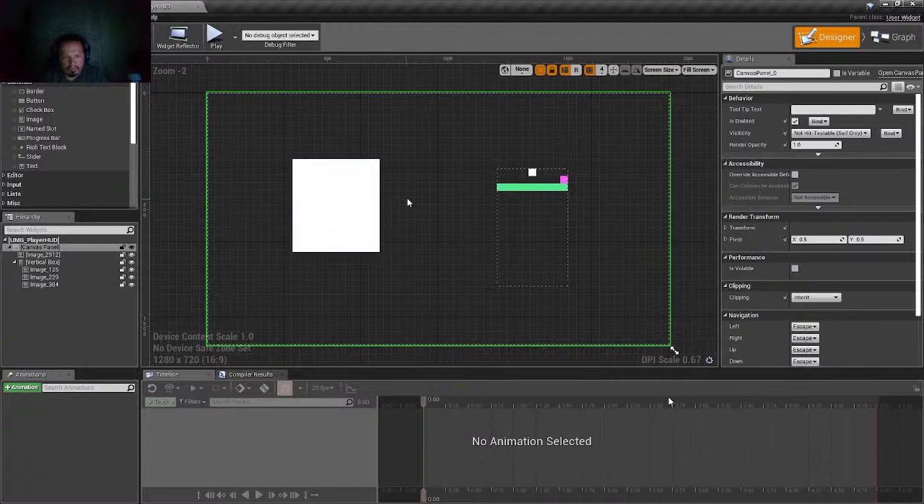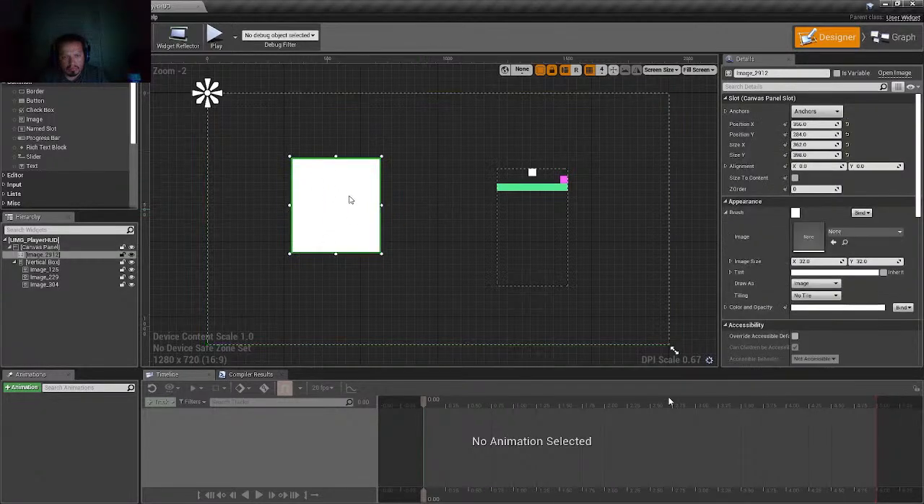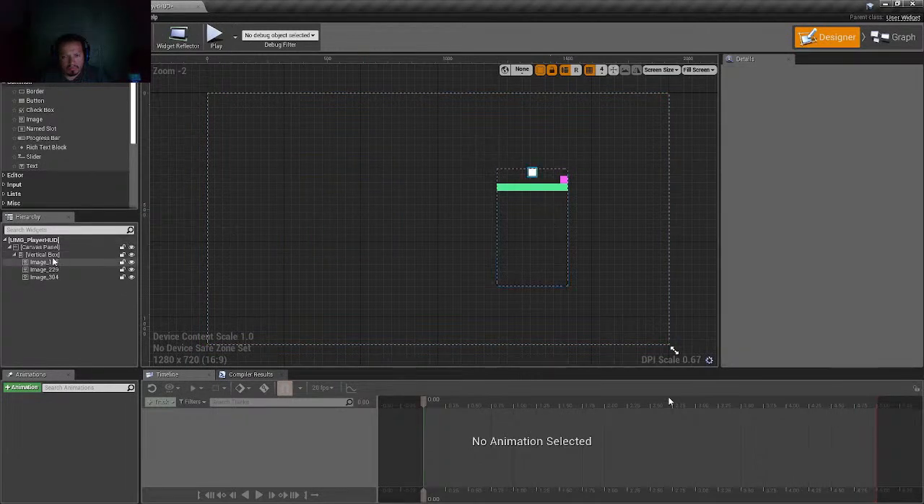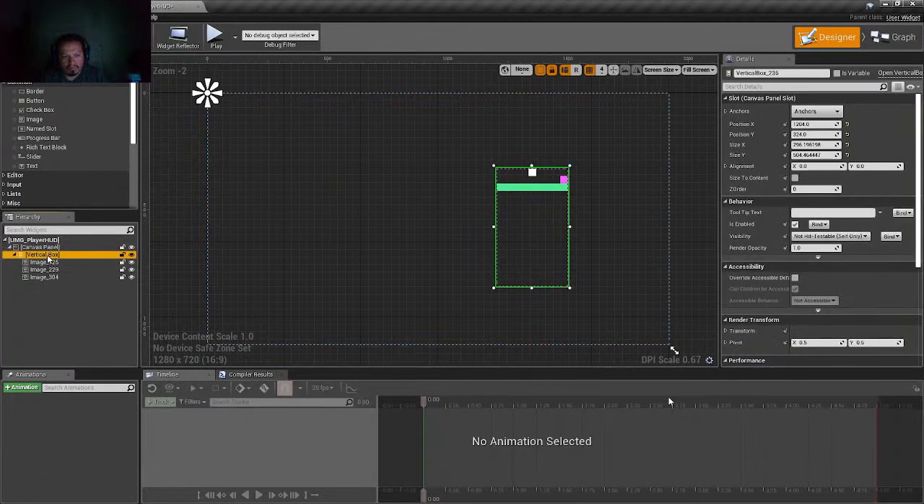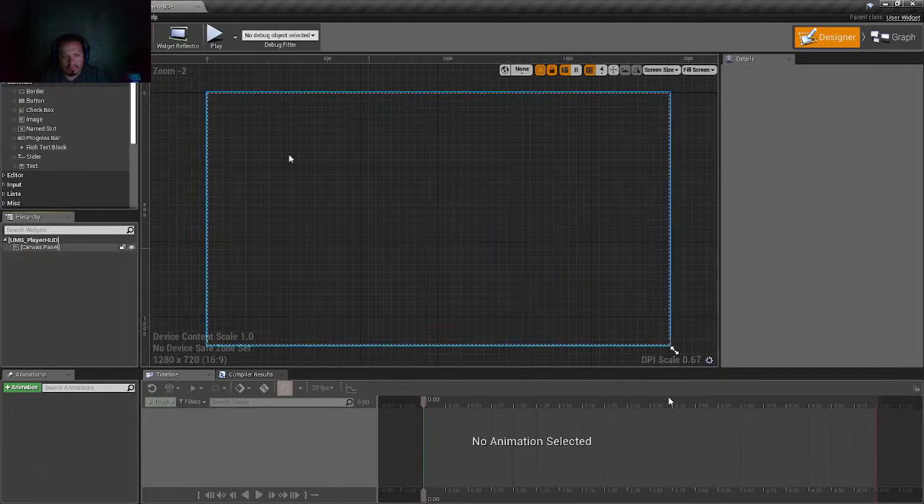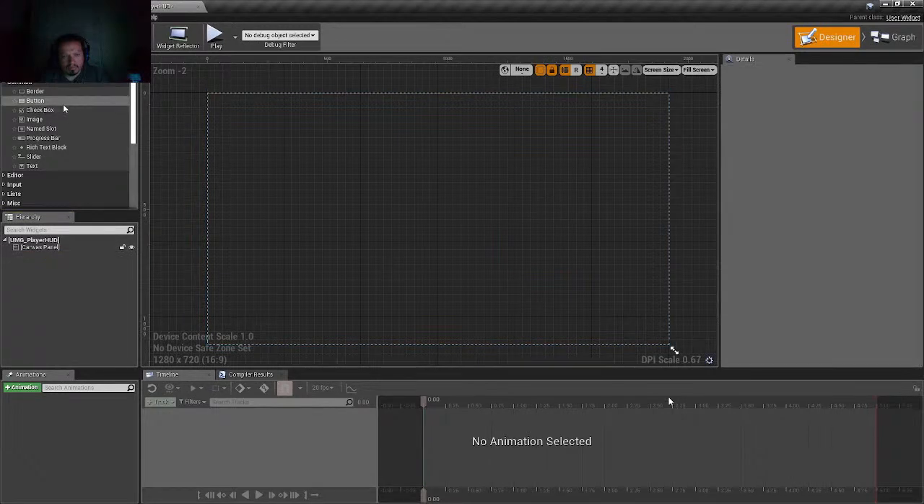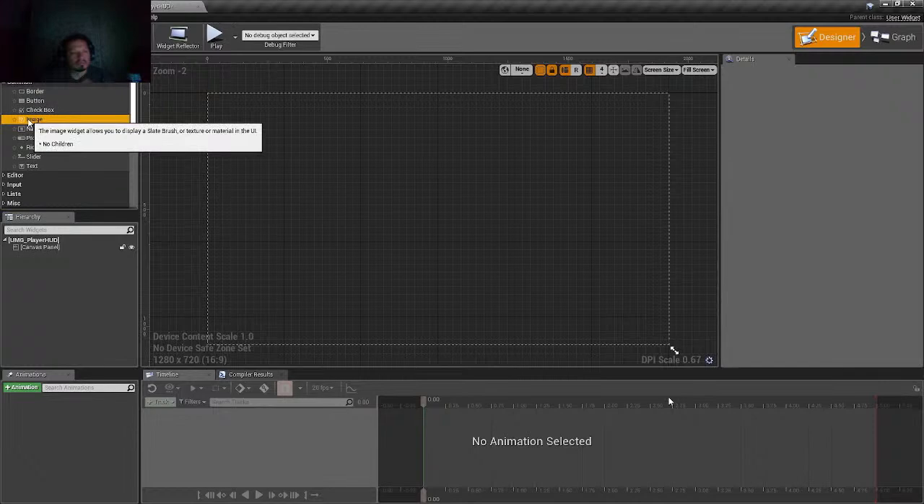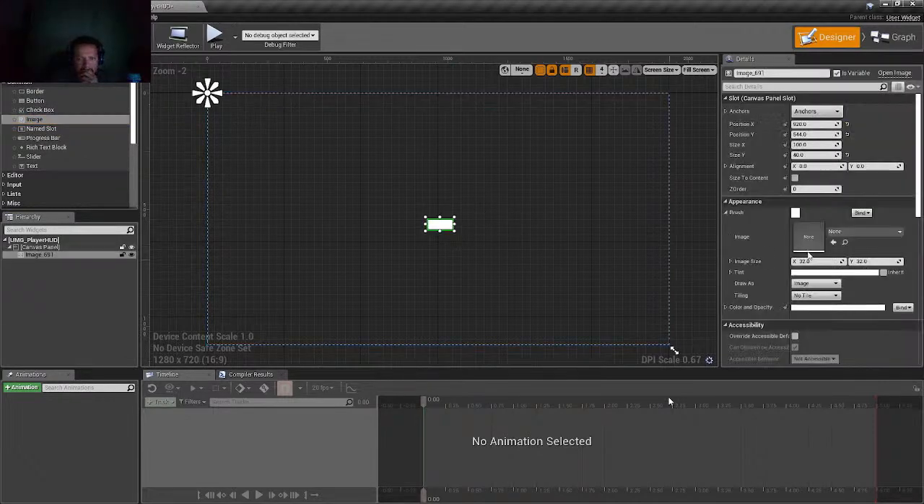Let's clean up our current example that we were using. So we can click on something in our viewport and delete it with the delete key. Or we could select an item in our hierarchy, our vertical box, for example, and delete it, and it'll get rid of it as well. So let's put our crosshair in here. Let's grab our image from our palette and drop it into the middle of the screen.